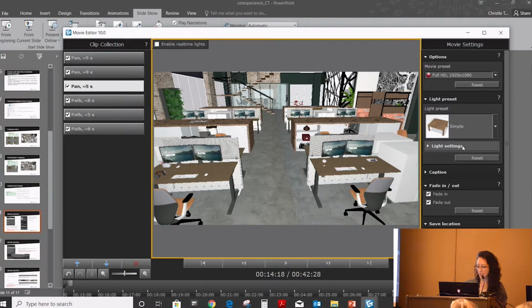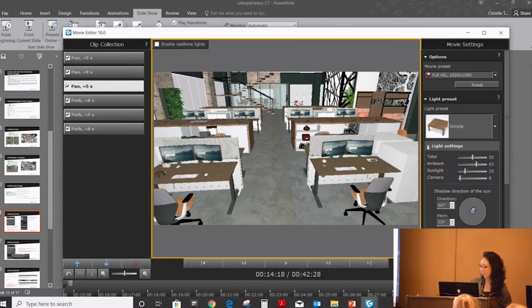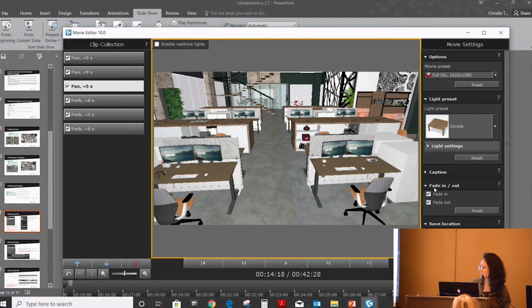Then, of course, we have light presets. I like to keep mine simple. Why? Because I noticed the simple is the fastest rendering time, and lighting is consistent throughout. I'm not against the rest of the settings or the presets, really. Just keep in mind the extra time that you would have to put in if you were to do natural lighting, that you're gonna have to mess with this light settings, right? Again, simple keeps the lighting consistent throughout.